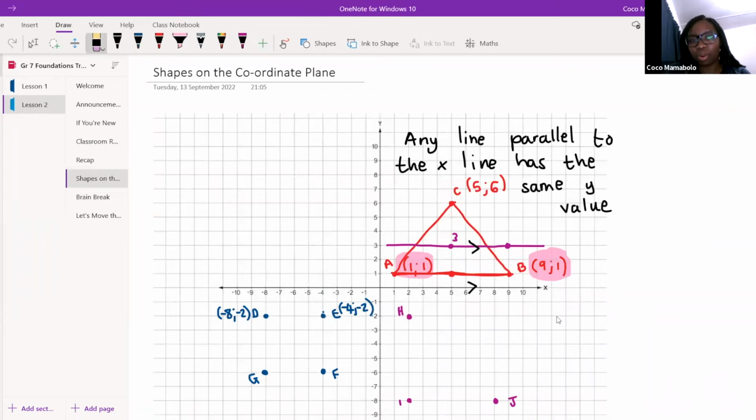Something that we just spoke about a second ago. What do we notice about the y values? That it's all negative 2. Good. What does that tell us about that line? That all the y values are going to be negative 2. Excellent. Amazing. All right.